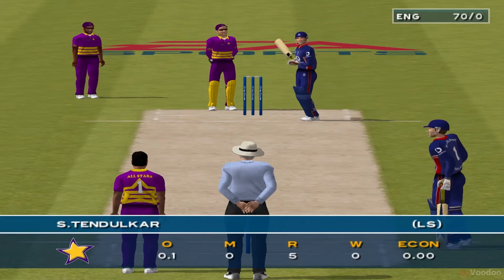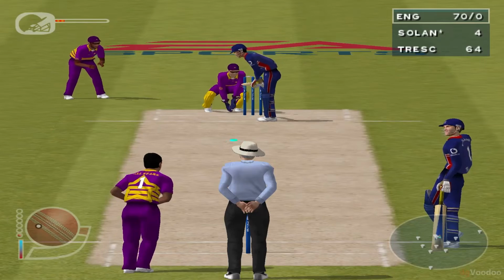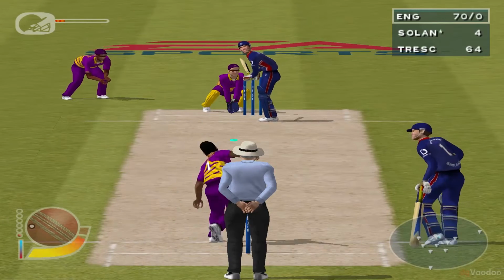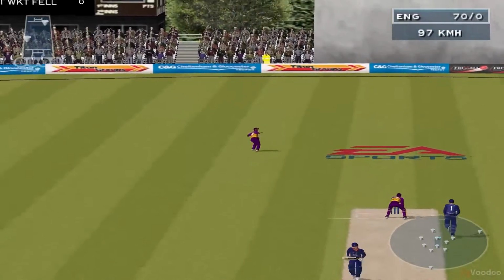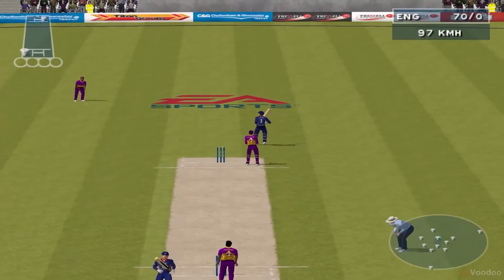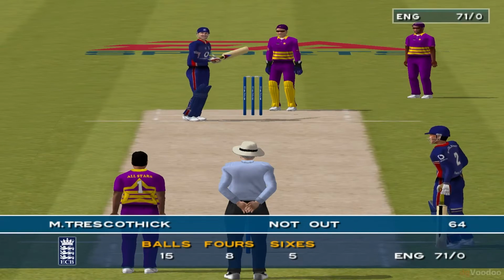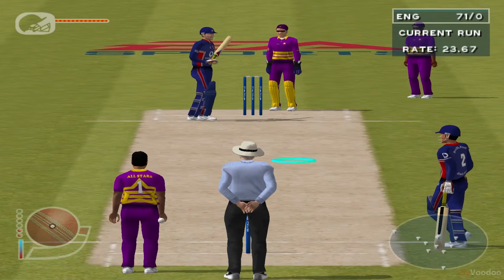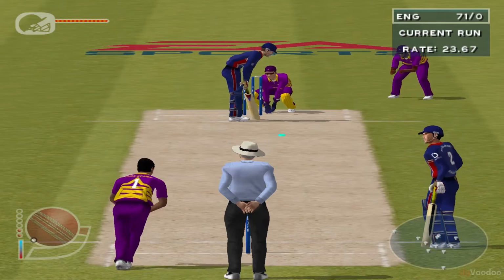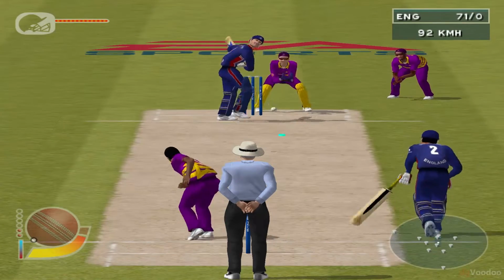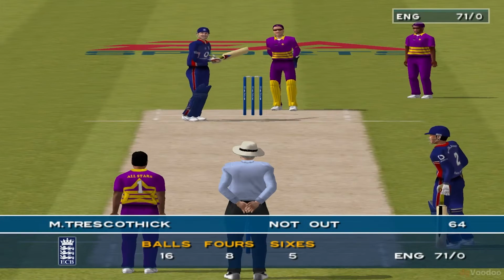Solanki waiting at the striker's end. Jayasuriya is after that one. Solanki just guides the ball down to third man. Hit straight at Jayasuriya. 1 run to Solanki. Tendulkar to bowl his wrist spin.